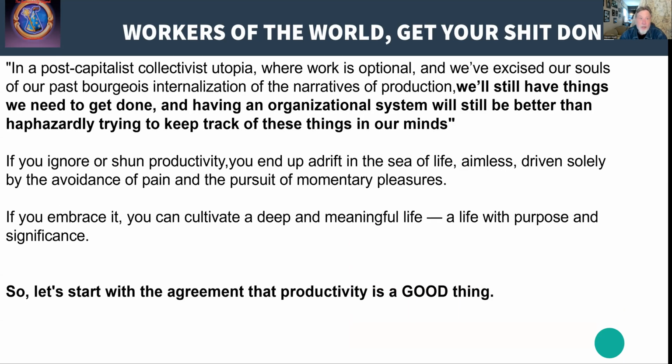So this is the amusing quote from Cal. In a post-capitalistic collectivist utopia where work is optional, and we've excised our souls of past bourgeois internalization of the narratives of production, this is the key thought, we'll still have things we need to get done, and having an organizational system will still be better than haphazardly trying to keep track of all those things in our minds. So if you ignore or shun productivity, you end up adrift in the sea of life, aimless, driven solely by the avoidance of pain and the pursuit of momentary pleasures. If you embrace it, you can cultivate a deep and meaningful life, a life with purpose and significance.